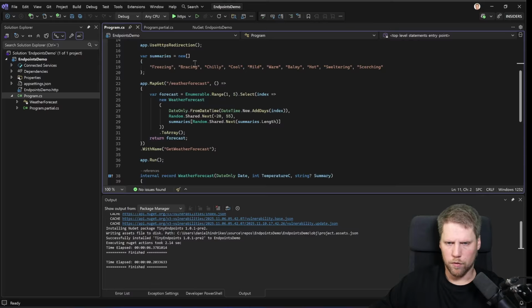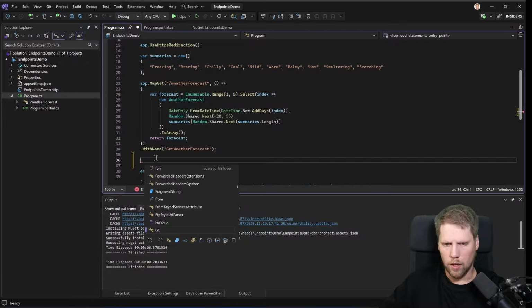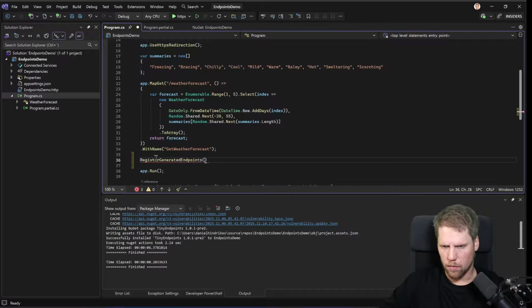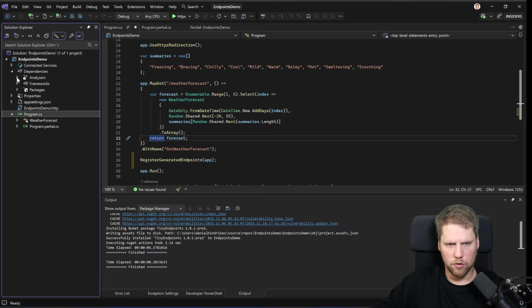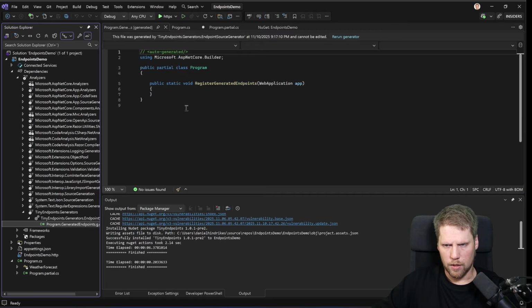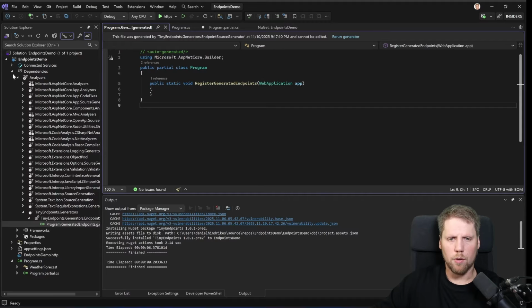So here, after the sample registration of the minimal APIs, we call the RegisterGeneratedEndpoints and pass app to it. And that method is generated in another partial of program. You can see that if you go to dependencies, analyzers, TinyEndpoint generators, then expand all this, and then we have it here. And you can see how this looks. So now we can go and create some endpoints.